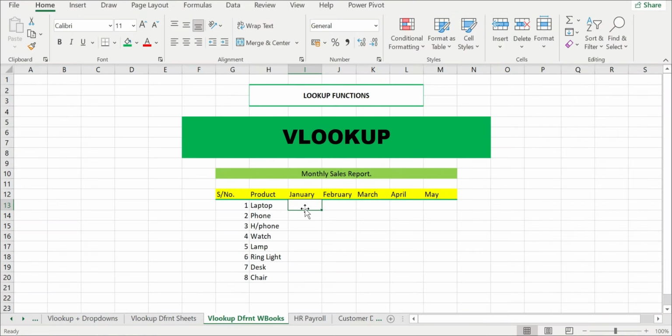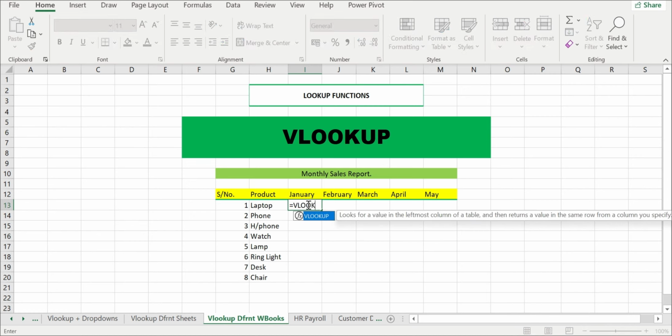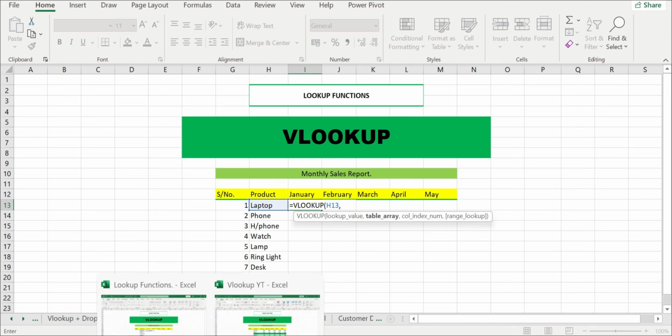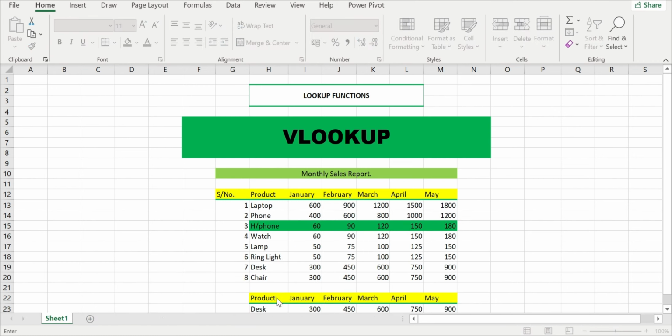So let's start with January. Type equals VLOOKUP, just like that. Open. The lookup value is this one here, H13, comma, and it will ask you for the table array. The table array is inside the other file. So you click on that file, then you select from the product all the way to May. We are selecting from the product and not from the serial number because this product column has to be column number 1 of my table array. The column which contains the lookup value should be column number 1 of that table array.